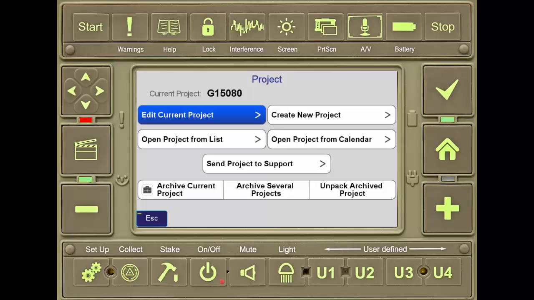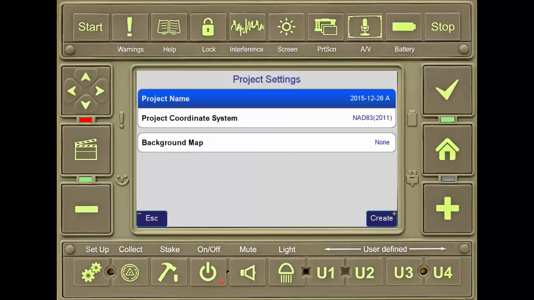Let's select Create New Project. Here we're taken to the Project Settings screen. The default name of a project is the current day in calendar form, along with an alpha designator. The project coordinate system is taken from the project coordinate system of the previous project, and users are able to import a background map in SQLite format. An example of the background map can be seen on the Triumph LS's connected to the Javad Roadshow.